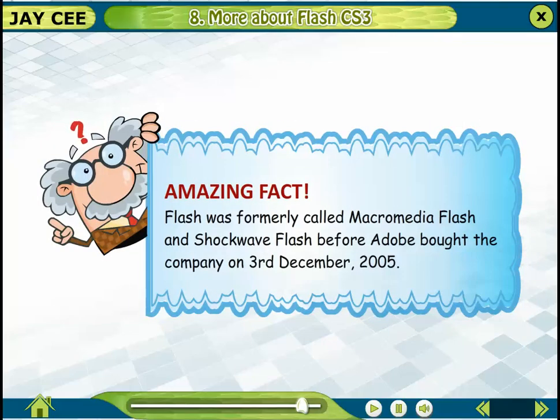Amazing fact! Flash was formerly called Macromedia Flash and Shockwave Flash before Adobe bought the company on 3rd December 2005.